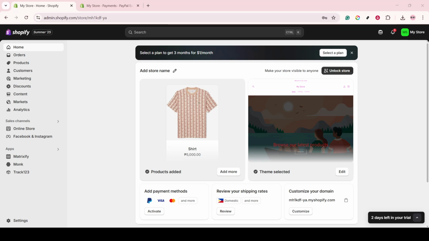In today's video, I'm going to teach you how to import a theme into your online store. Whether you're setting up a new store or updating your existing one, importing a theme can give your store a fresh look and enhanced functionality. Stick around to learn this simple yet crucial process.